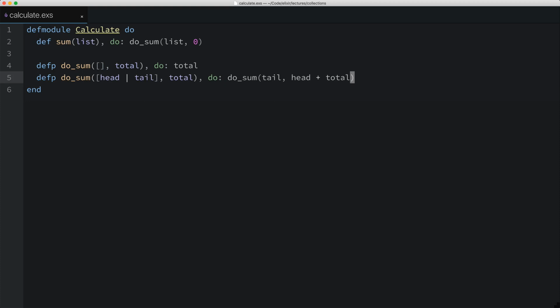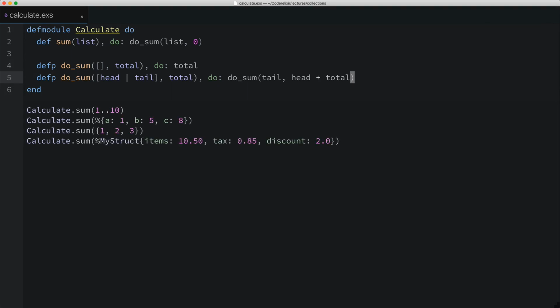Now, let's change hats for a moment. Imagine for the moment that you're not the author of the calculate module, and instead you're an Elixir programmer that would like to use the calculate module in one of your projects. But here's the thing. You want to use the calculate module's sum function on other data types in addition to lists. So for example, you'd like to use it on a range, or maybe maps, or tuples, or structs.